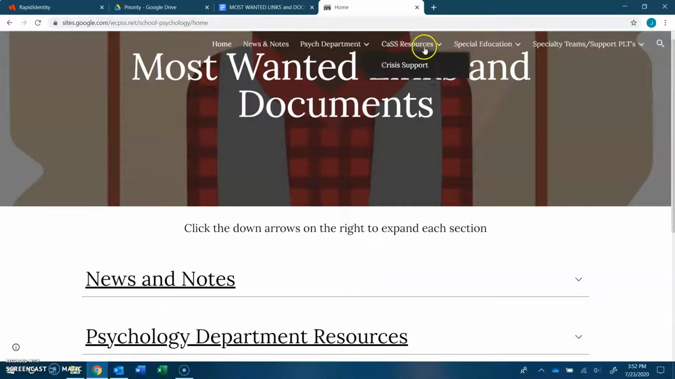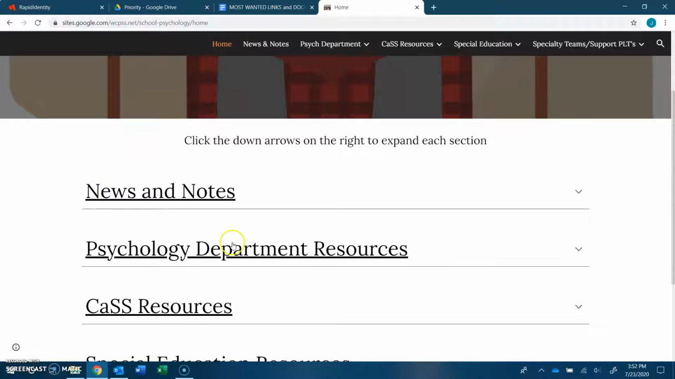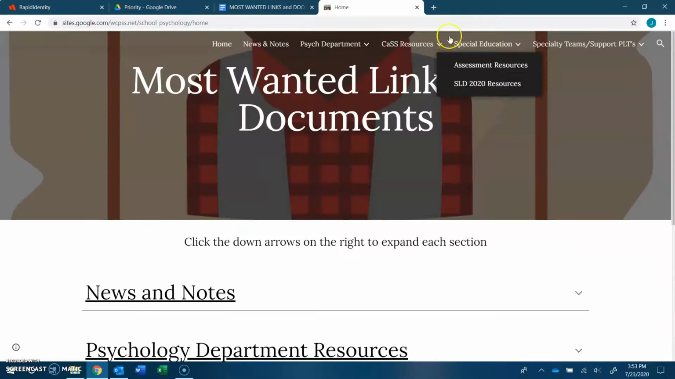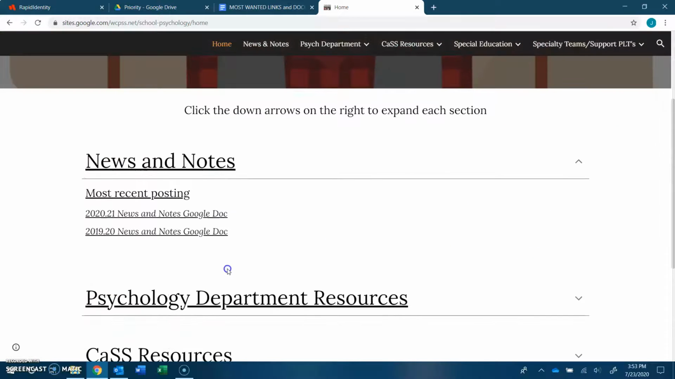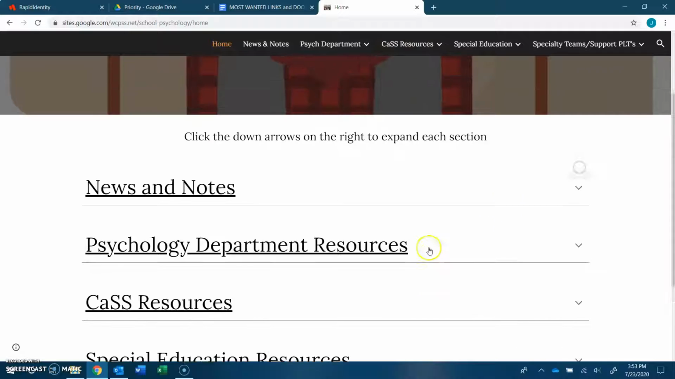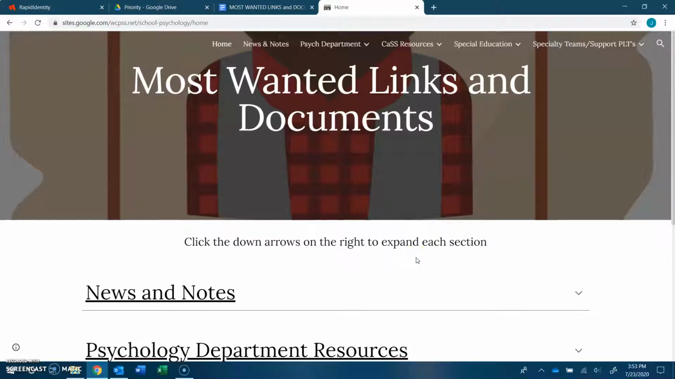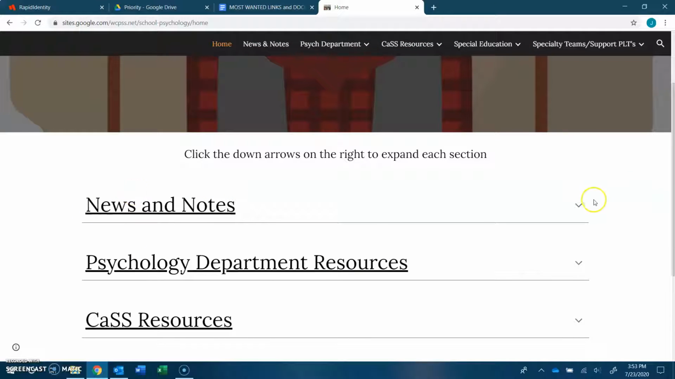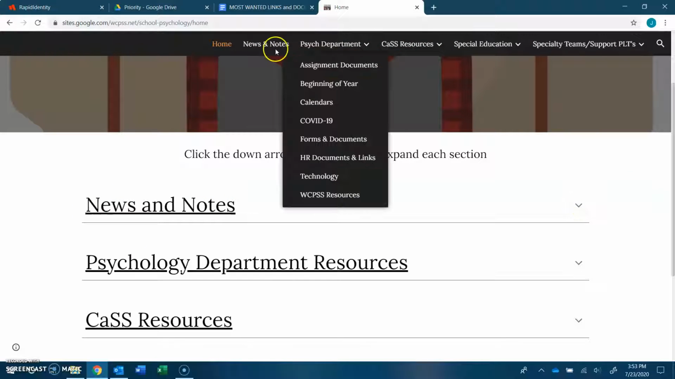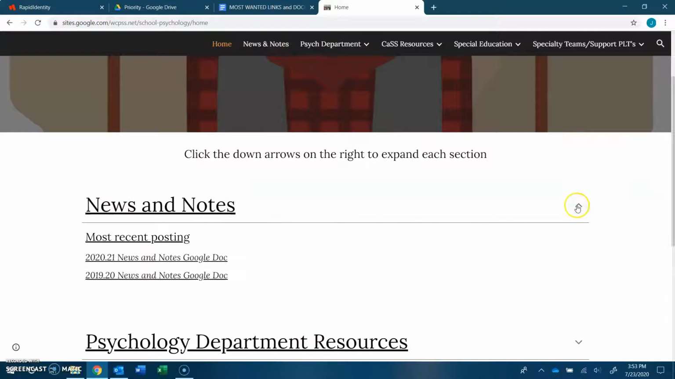So at the top, this navigation bar will take you to all the different places on the website. On the home page, the content in the content area is just a rehash of what's up here. So we've got the news and notes area up here. It's reflected down here. You can access all the stuff on the website right here from the home page. So there are the main categories. We have news and notes, which you'll be able to access when you click there.